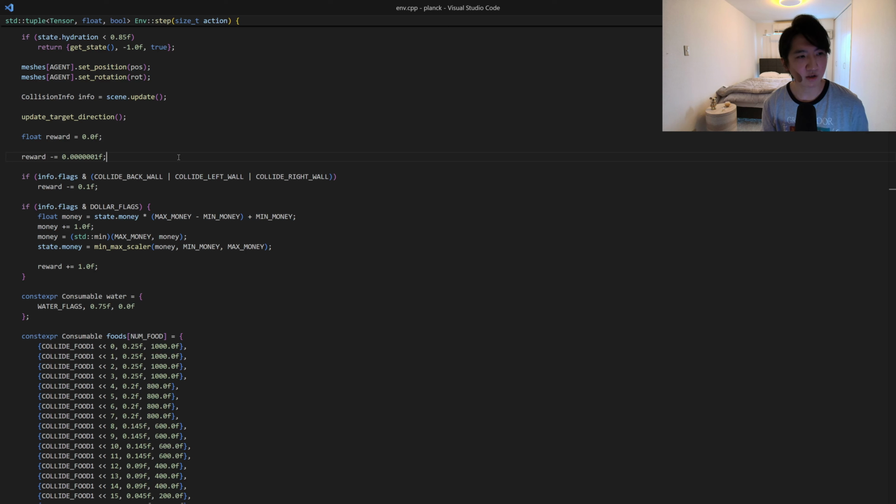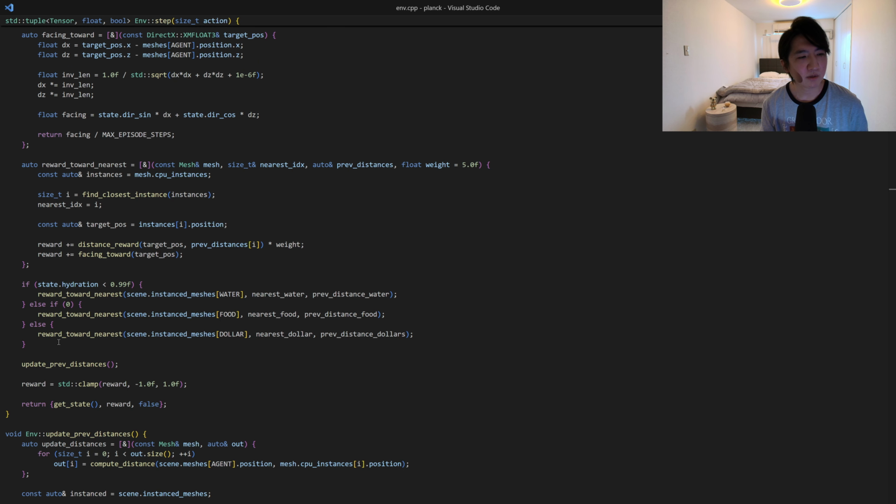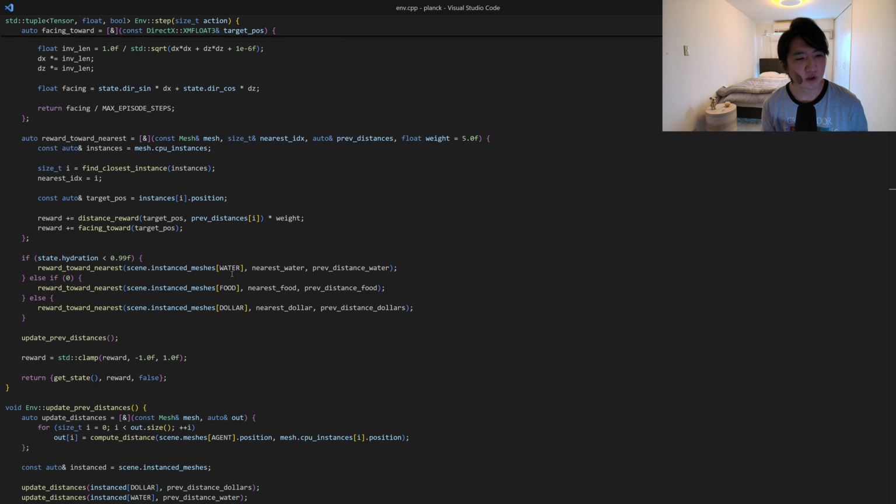So I used to penalize my AI on every step by giving him negative reward. Looks like this, but I essentially stopped doing that. And the reason is, on every step he gets penalized or rewarded anyway by using this proximity reward. So let's say if the target is water, if he's getting closer to the water, he gets rewarded. Otherwise, he gets penalized on every step. So on every step, he gets either penalized or rewarded.